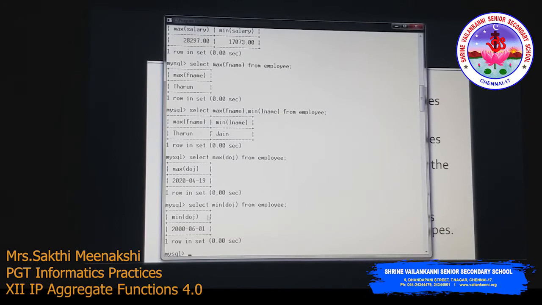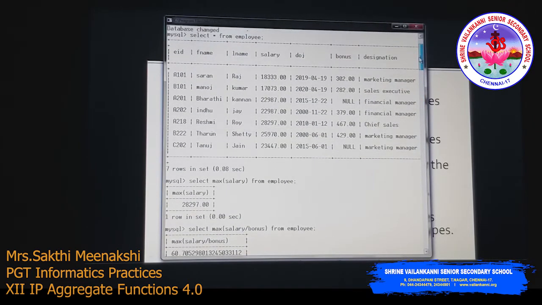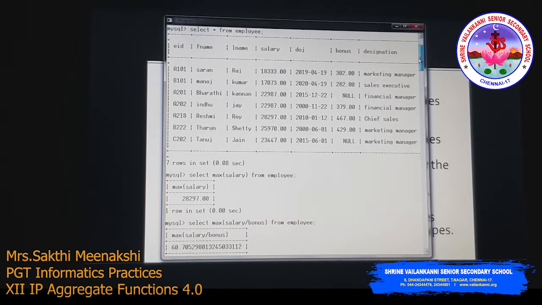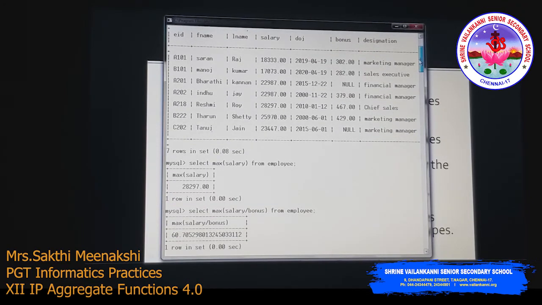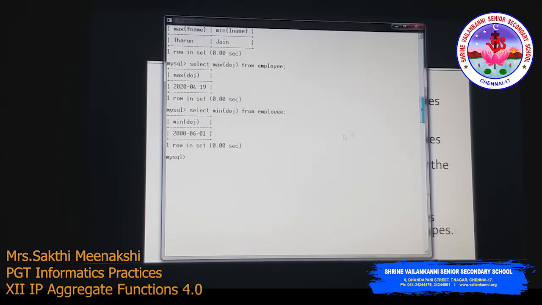Okay, so the next query is we want to display the name of the person who is getting the maximum salary. So how do you find the name of the person? We can only retrieve the maximum salary. How can we associate the name with that one? So the simple thing is we have to use the nested query. Query within the query.